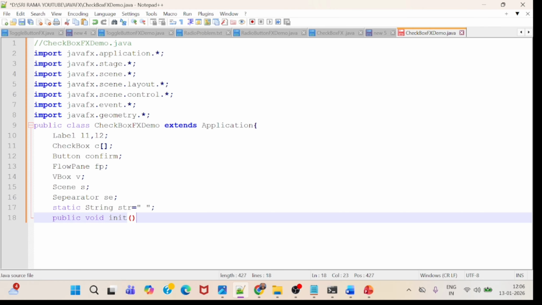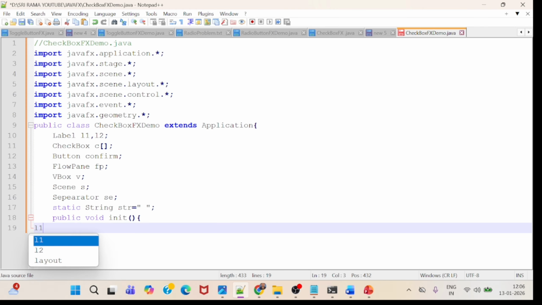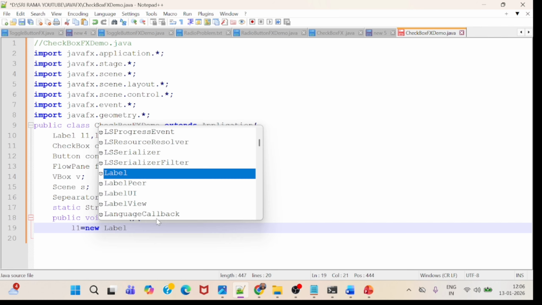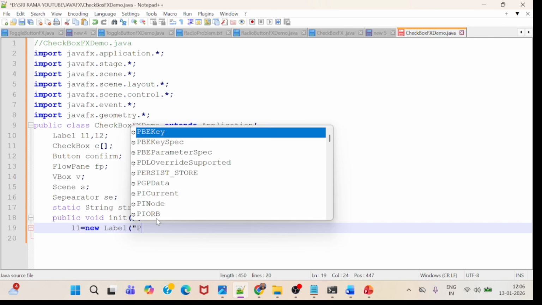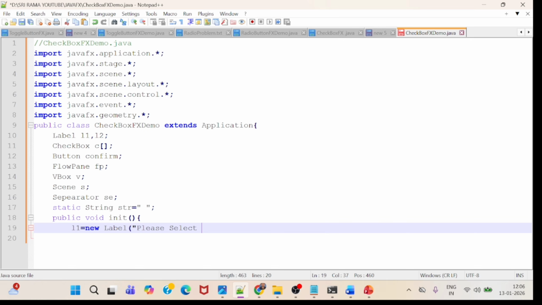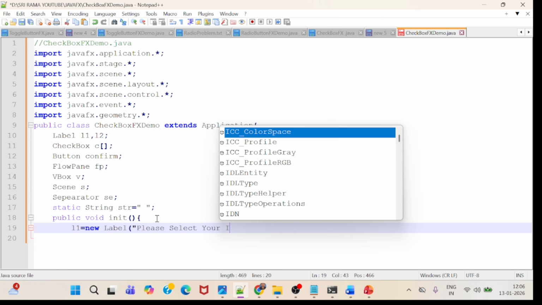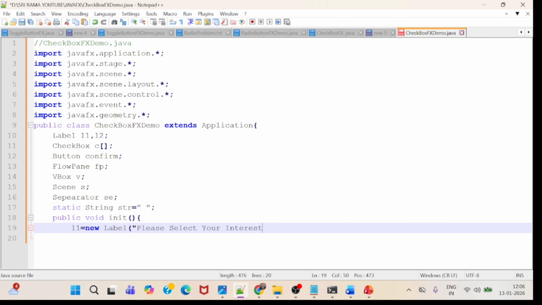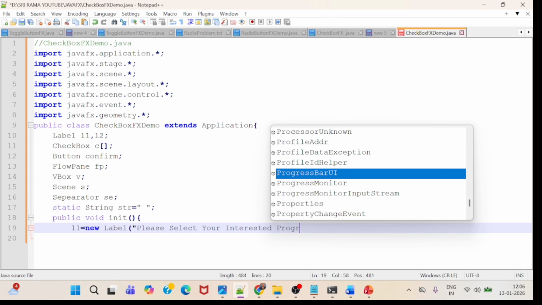Next we'll go for defining the init method. Let us take labels. Label L1 is equal to new Label, "Please select your interested programming languages."